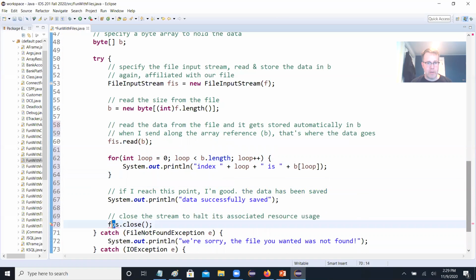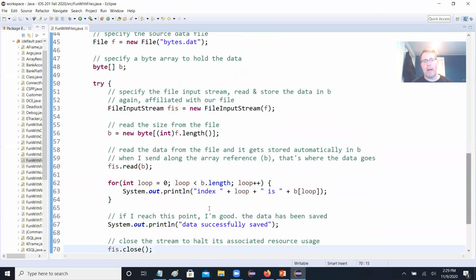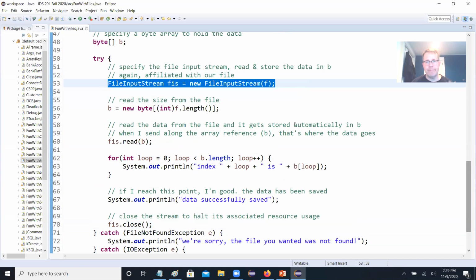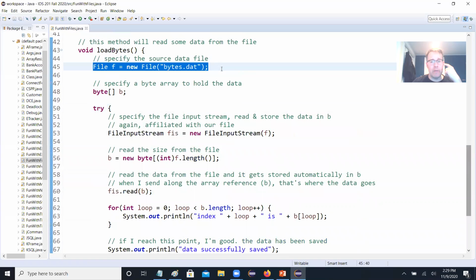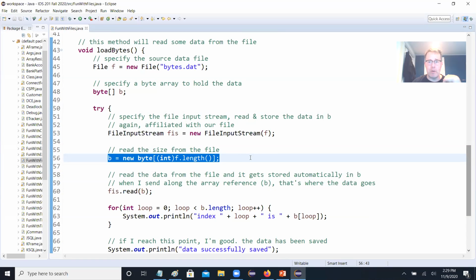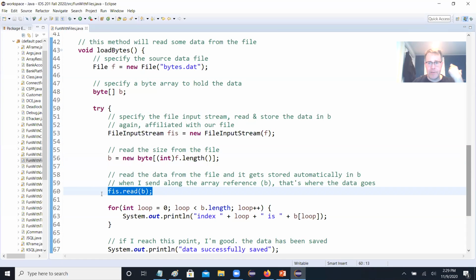I have to do fis close at the end for the same reason. I want to close this stream. All right, so let's go back through this again. First of all, create the file input stream. That's where I'm building the water slide connecting the file. After I've specified the file, if I want to pull data from that file, I use the stream method to do it. Then I specify the container, the receptacle that all the file data is going into. For the byte arrays, I read the file itself and send along the reference of the array, that's where the data goes.